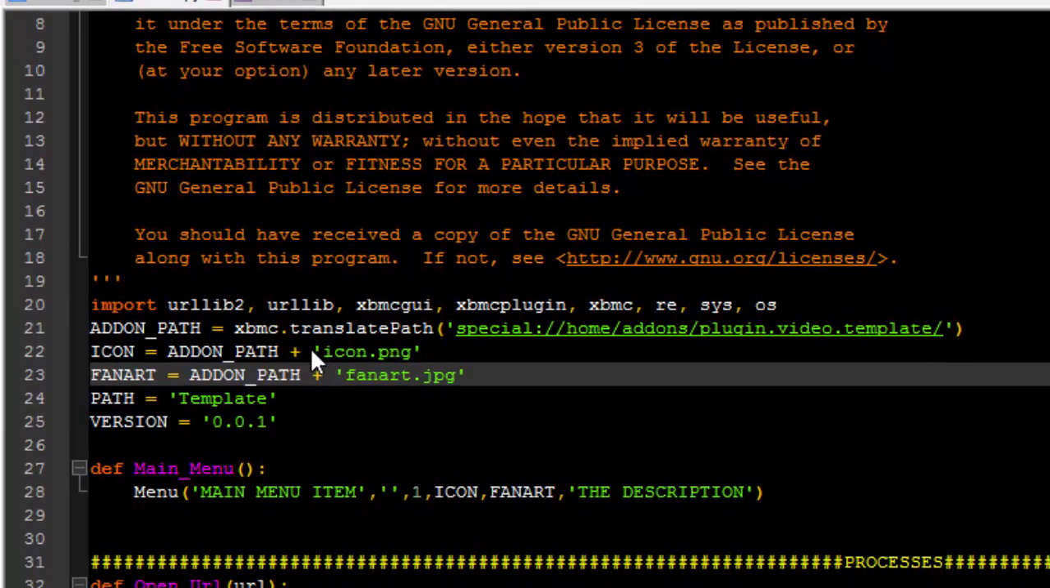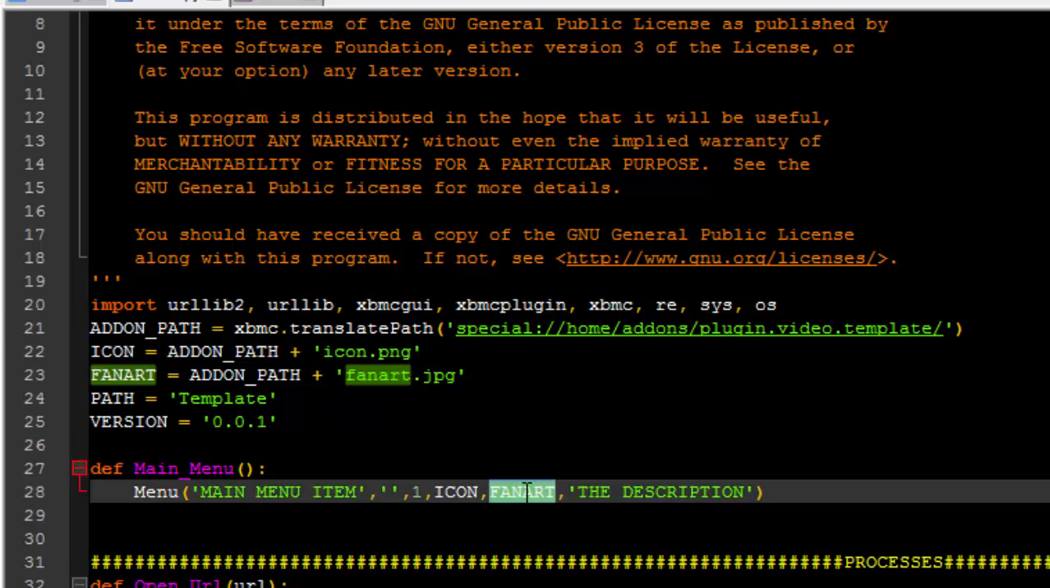Also in your default.py, because obviously we're using it for fan art. Because we defined it up here, so we can just use it as many times as we want without having to mess about.